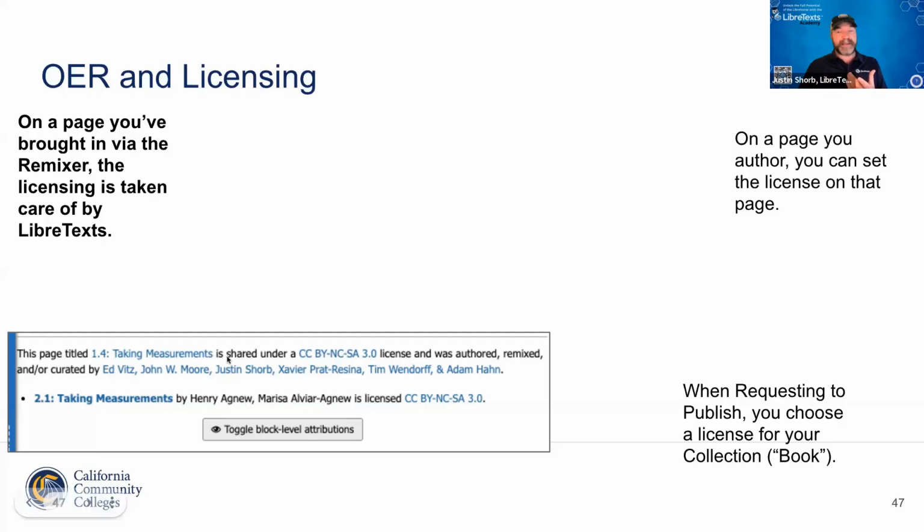So in other words, this is my page in my book, which is chapter 1, section 4, but I took this page from chapter 2, section 1 of somebody else's book. And then that auto attribution is done automatically.